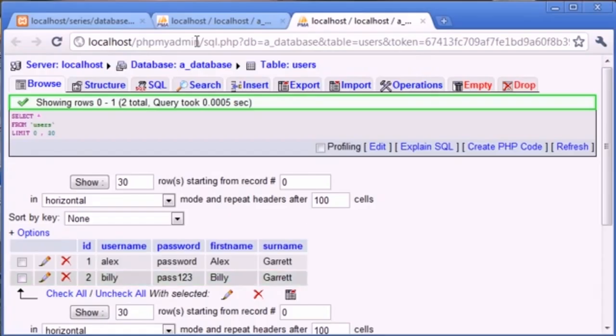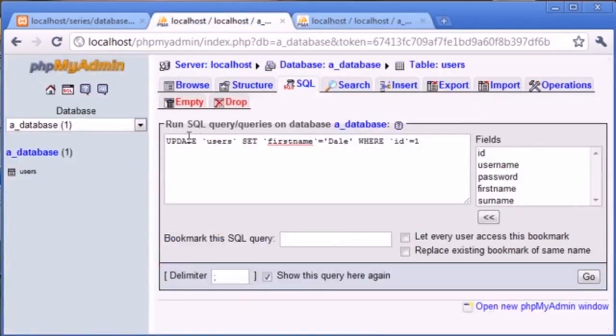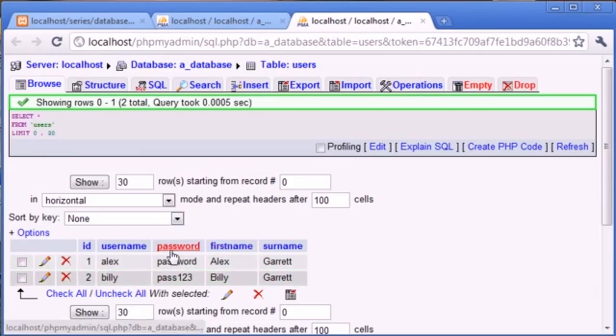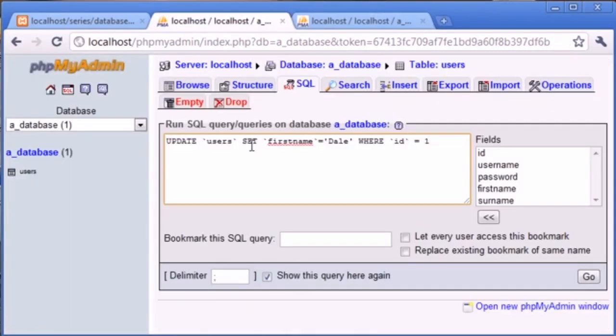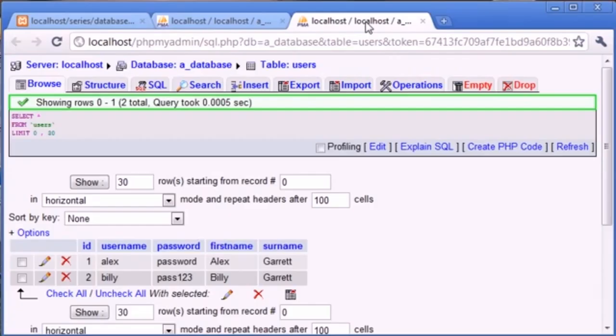So what we're doing here is we're using the update keyword. And by the way, you don't have to do these in capitals, but if you differentiate things like update and set and where in capitals, you can see the difference between your structured query language and what you're actually dealing with. So it's a lot easier to see. So what we're doing is we're updating users, so this is the users table here. We're setting the first name equal to Dale, so the first name here equal to Dale.